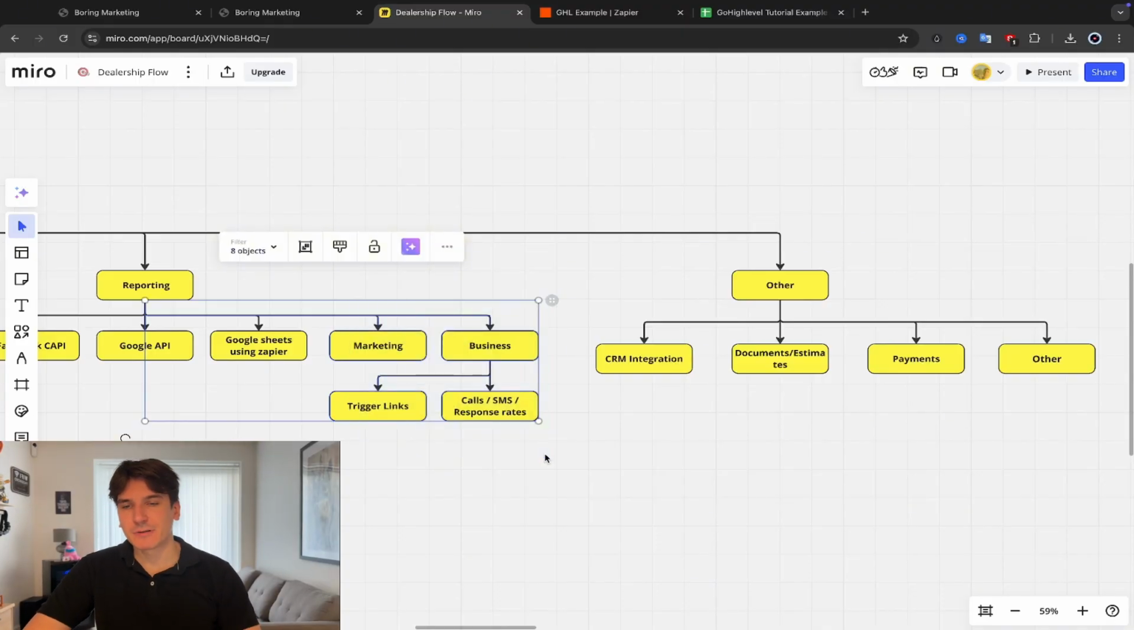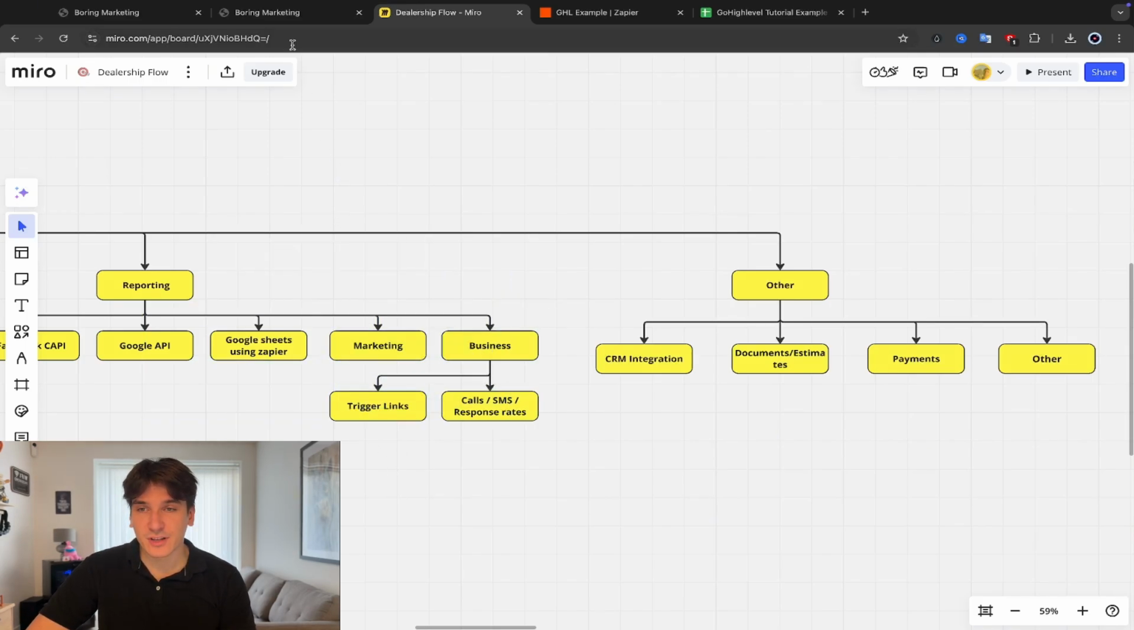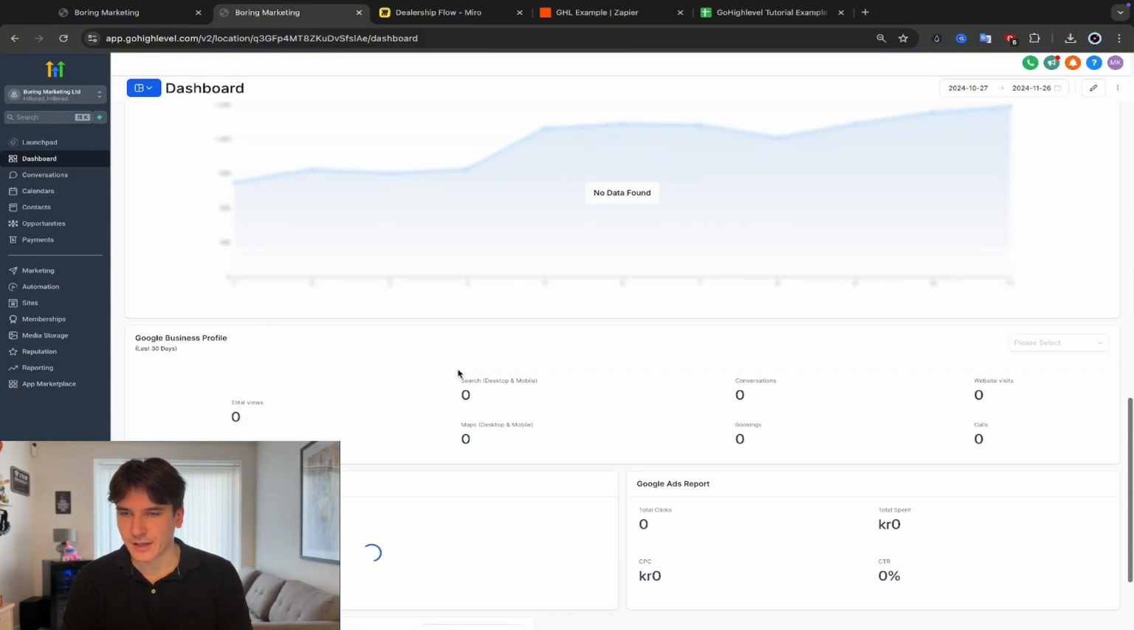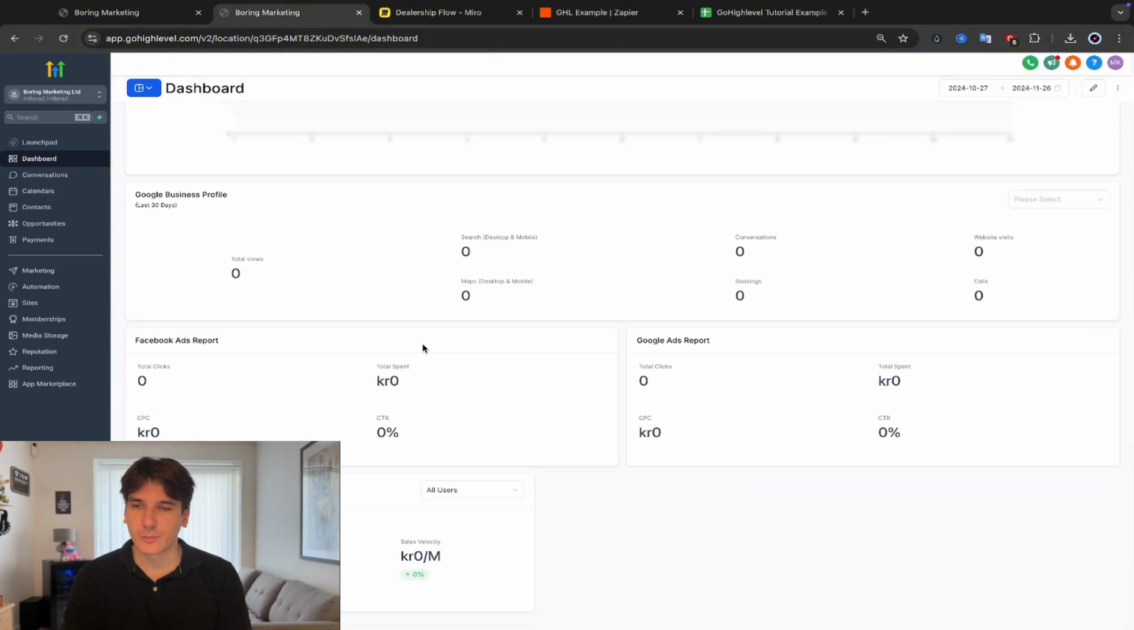When talking about marketing, reporting, and business, there is one simple solution for this. You have to go to sub-account level. You have to go to agency level. For marketing results, you have to go to dashboard and scroll down all the way in here. And that's where you would see your report for Facebook.